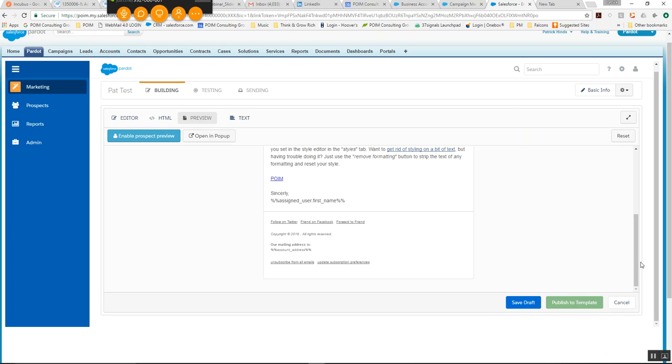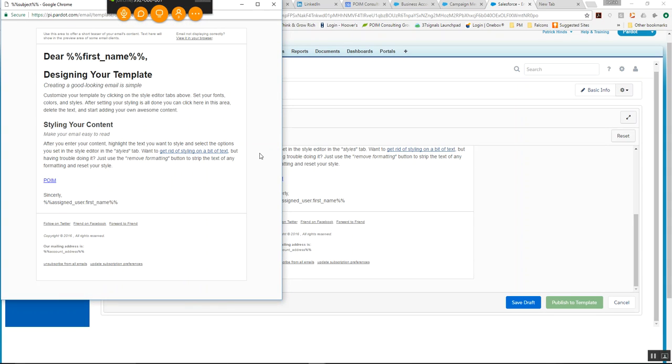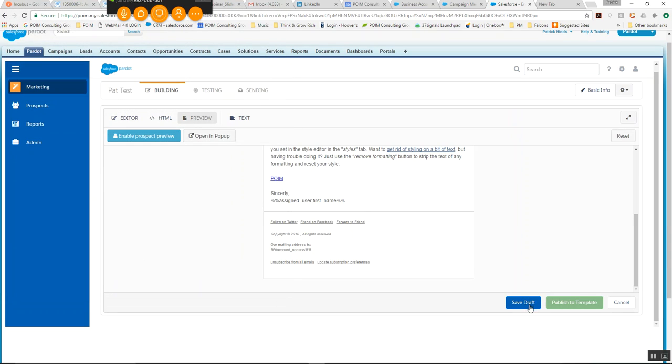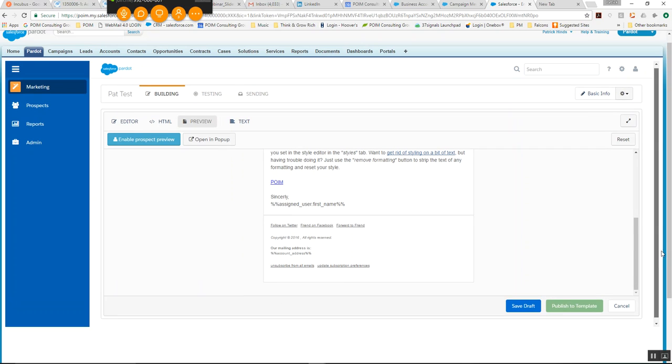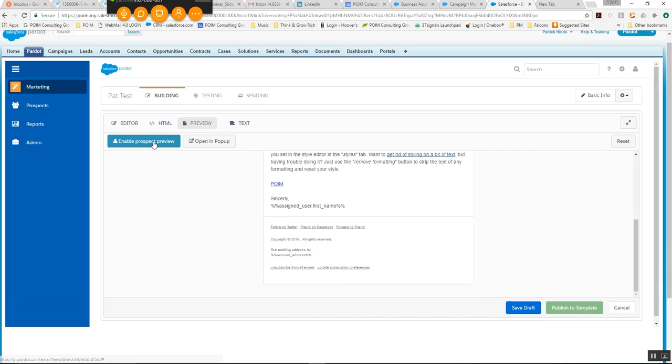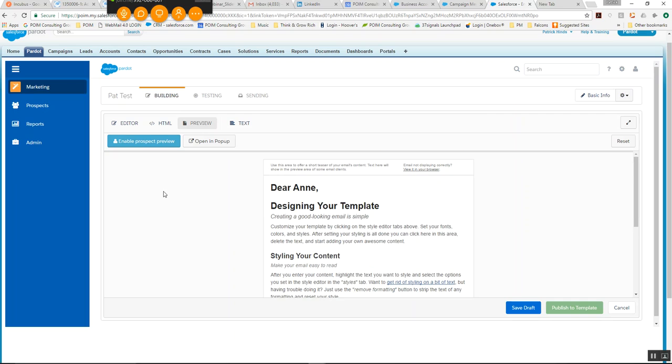Go ahead and click on Open in Pop-Up. I don't know why it's not pulling up prospect name. Cancel out of here. And you clicked on Enable Prospect View, right? I don't know if I did or not. Over to the left, the blue button. Enable Prospect View. There we go. So it put in a sample just so you can see what it looks like.